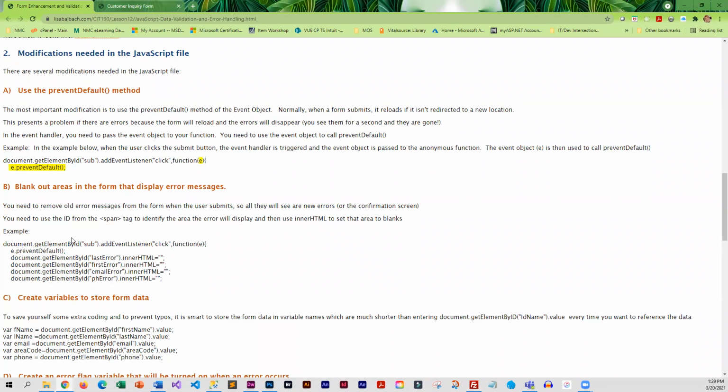Okay, so we've got the event listener. It's listening for a click on the submit button, and we have an anonymous function. The anonymous function is passing in the event object. And we use that little object to call preventDefault.